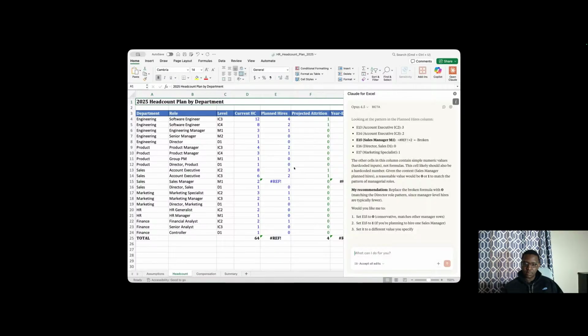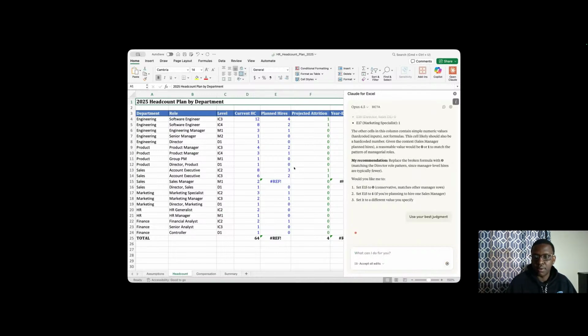Now it's giving you a choice. It's saying, well, my recommendation would be to replace the formula with 0. And there are other ways to do this. You could set it to 1 if you are planning to hire someone, or it could be a different value you specify. So in this case, I'm actually just going to say to Claude, use your best judgment. I could give it a specific answer to the question, saying 0, 1 or other. But in this case, I want to see what Claude does.